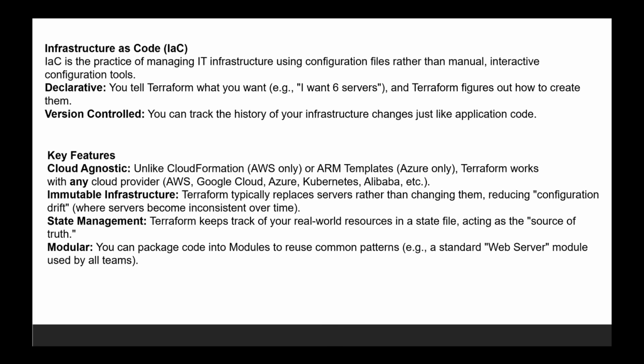Version control means we can track the history of our infrastructure changes, just like we can with application code. Key features include cloud agnostic, immutable infrastructure, state management, and modularity.